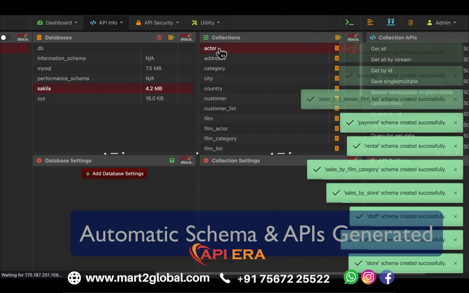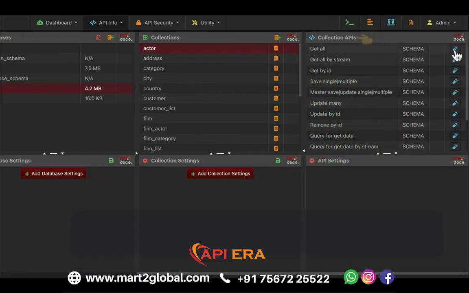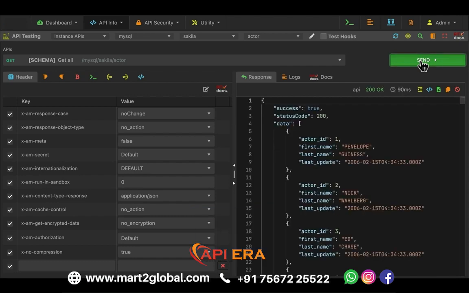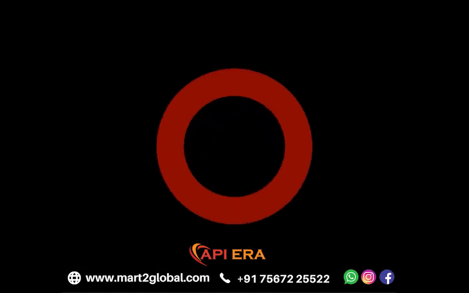For every table, for a SQL database, it will generate 15 APIs, and for MongoDB, it will generate 34 APIs. Simply press the send button and you will get the output.